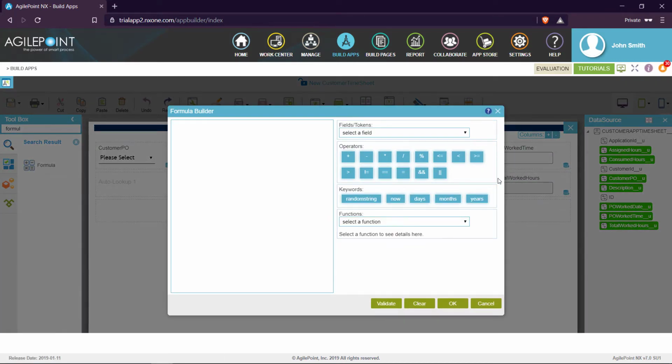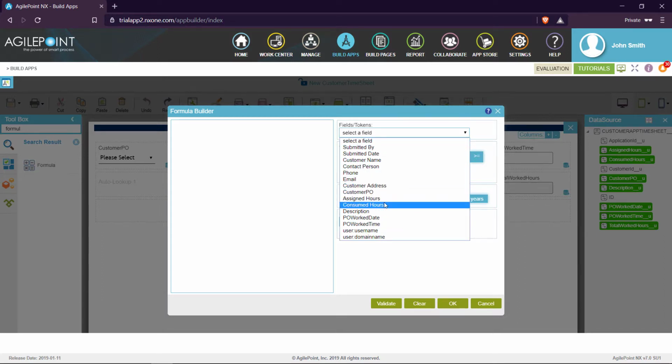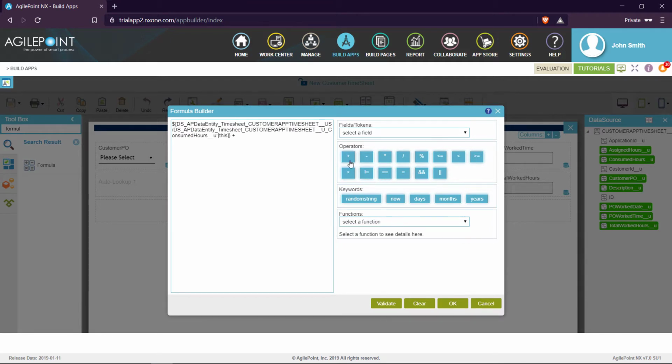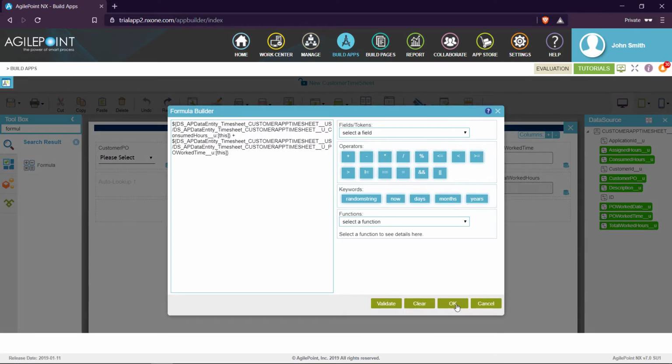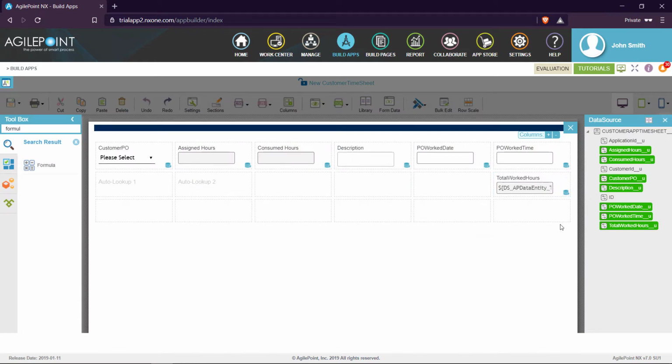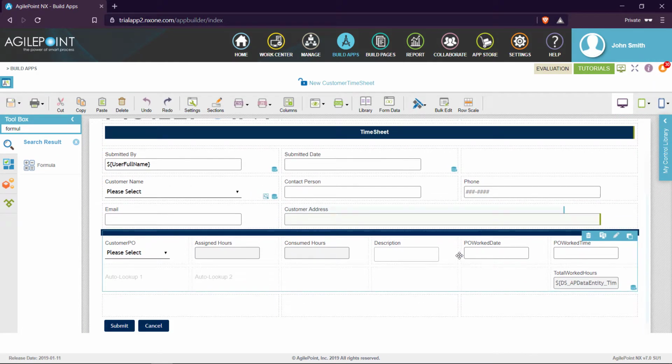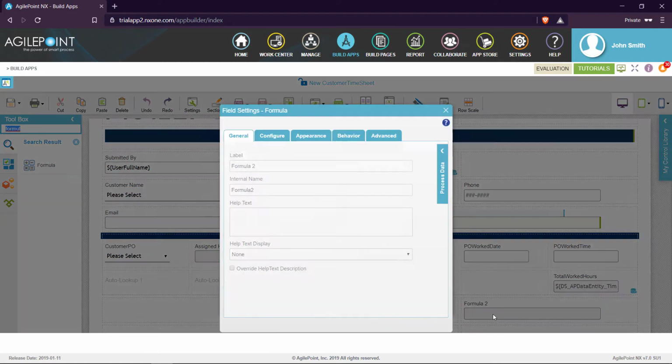And then let's bring in my formula. So this is going to be my consumed hours plus PO work time. We'll validate my expression and click OK. Okay, so now we can close out our subform. And we'll want to add one more formula to tally all of the hours entered for this timesheet.